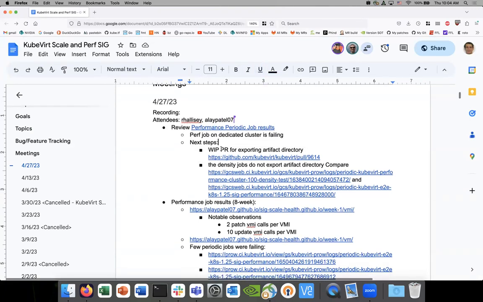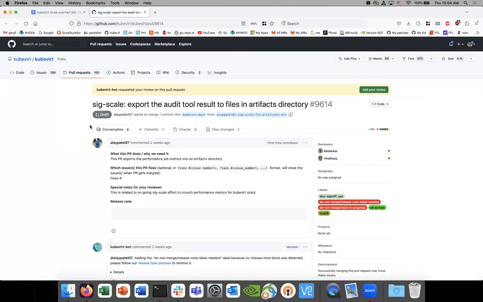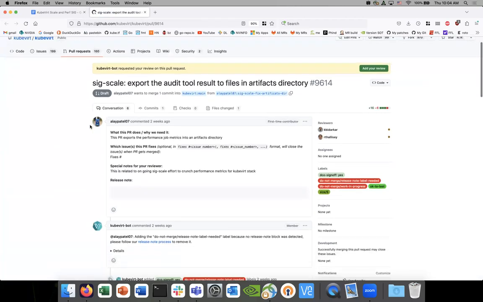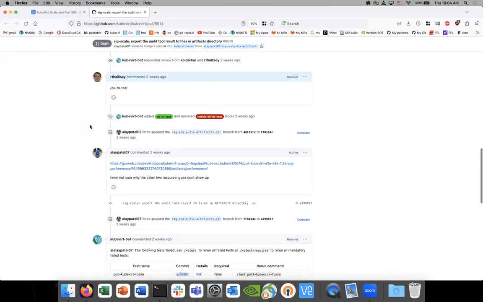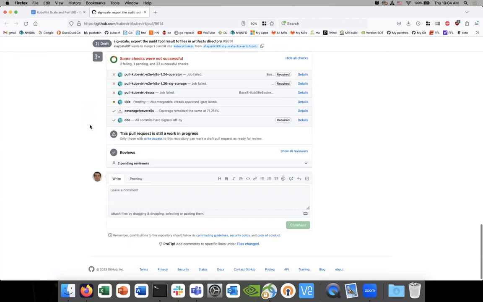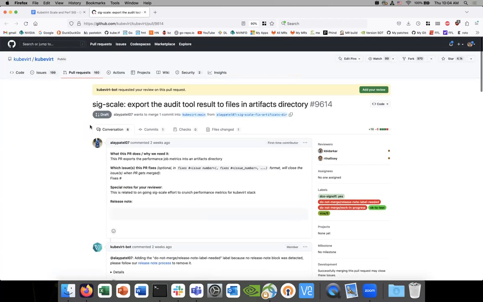Okay, and then for the other things, this is just follow-ups from last time, right? Yeah. I was able to make a bunch of progress. This PR is out, but I think there is some race in the logic where I don't see all the three artifact directories. I see only one, the last one. So I need to rework the tests here. That's one side of things. This is the easier bit.